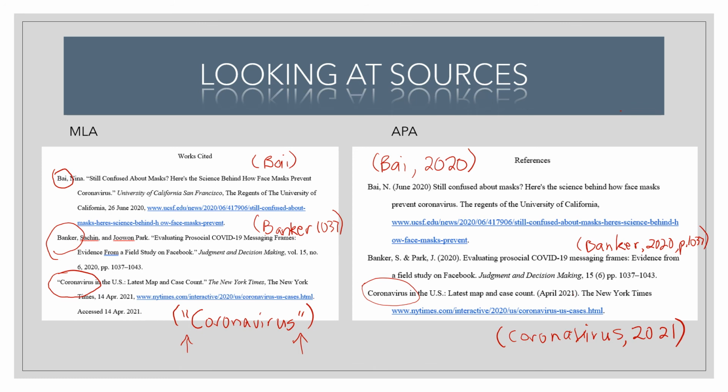This is how you would cite the BAI source in MLA, and this is how you would cite the same source in APA. This is how you would cite the banker source in MLA. This is how you would cite that same banker source in APA. And this is how you would cite the coronavirus source in MLA. And this is how you would cite the coronavirus source in APA.